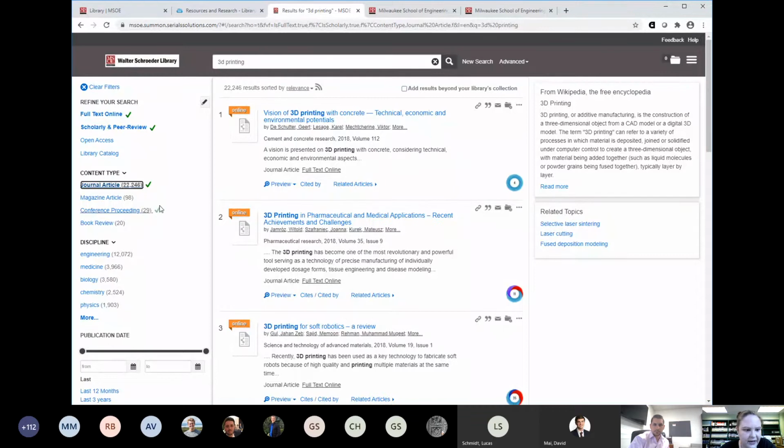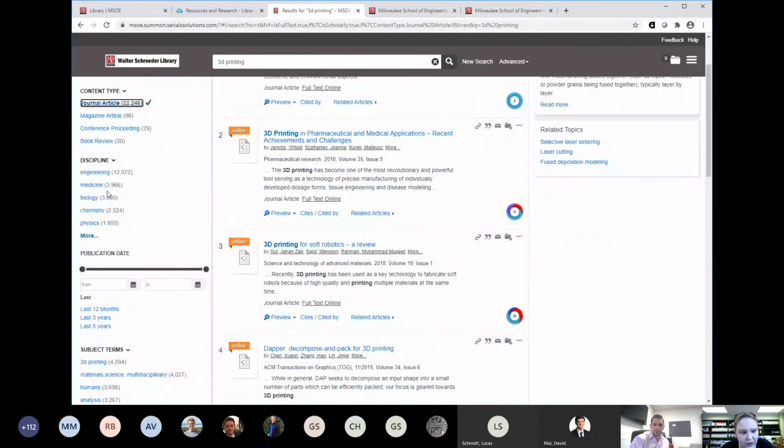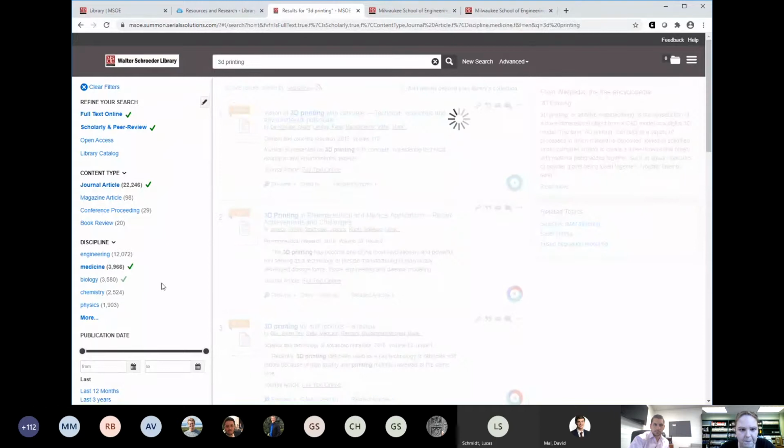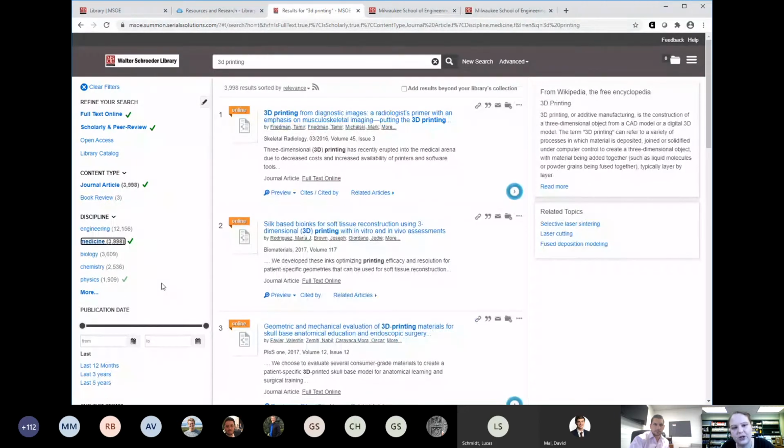Let's see, under that comes the discipline facet. So I'm going to limit my results. You have 3D printing in engineering, in medicine, in biology, and chemistry, that sort of thing. So I'm going to click the medicine one to limit my results to 3D printing in the medical world, ultimately. And so that's brought our results right down to roughly 4,000 of them.